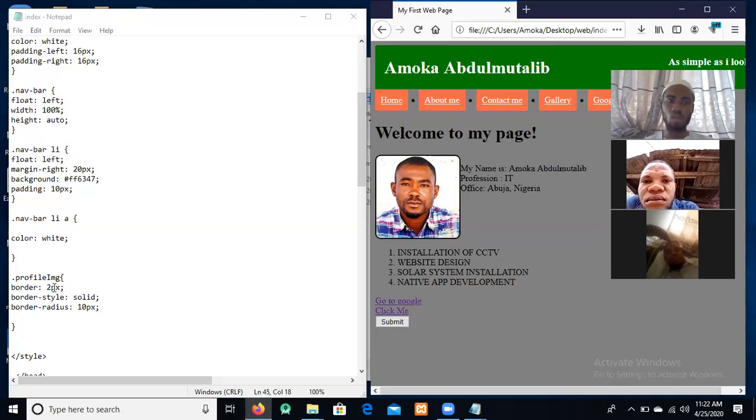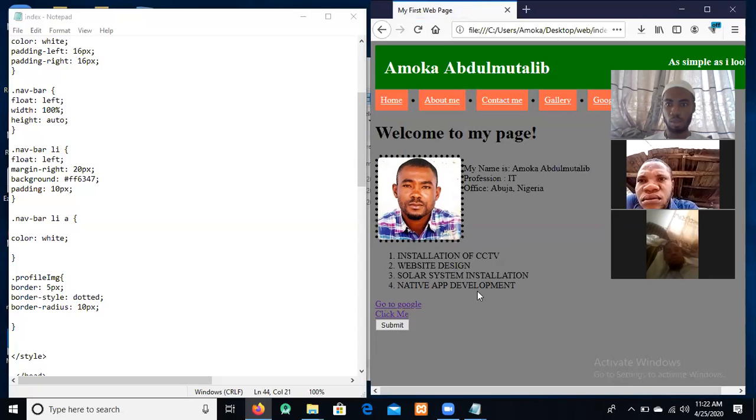We are calling it 2 pixel. In case we want to increase it, we just edit it to, let's say, 5 pixel. Then border style, it should be solid. You can actually have dotted. So let's change to dotted so that you know what I'm talking about. This is dotted. You understand? So we can change it back to solid. It looks better and more mature. This is solid. Then the radius is 10.